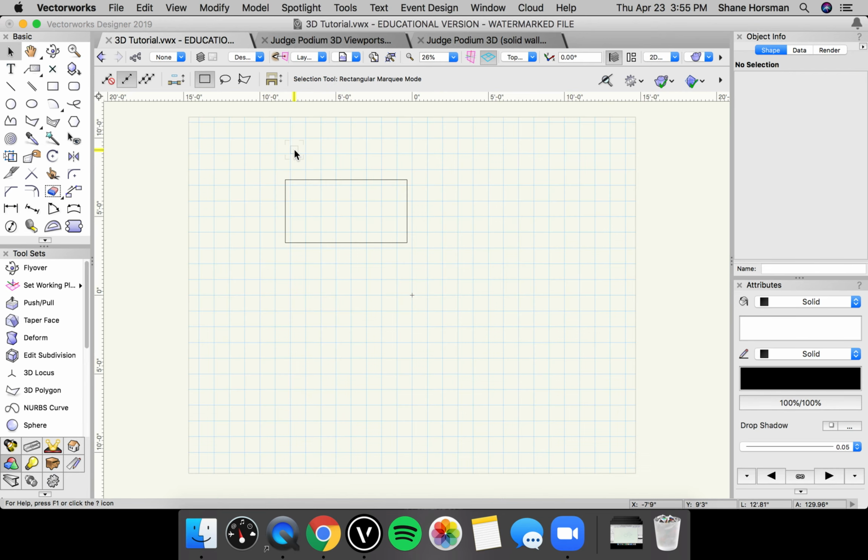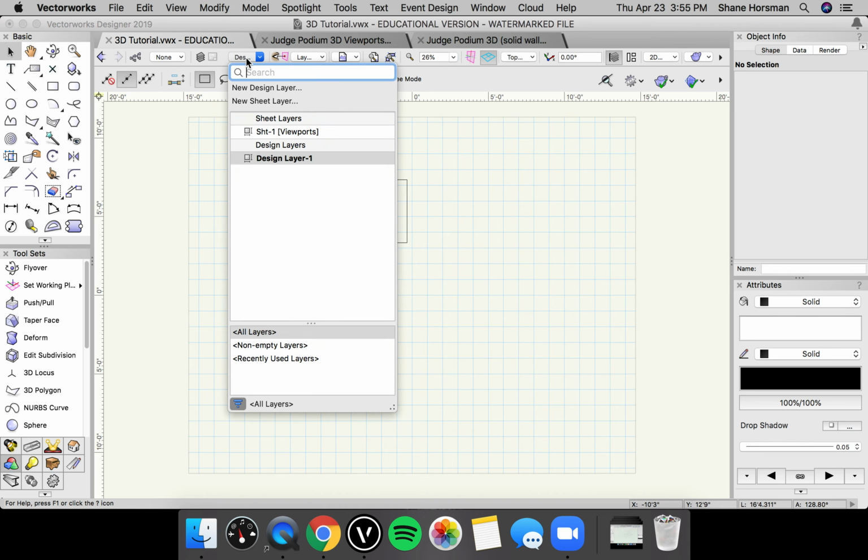Part of what makes 3D drafting complex is working in design layers, sheet layers, and viewports. You can think of design layers as layers you are working in, sheet layers as the final product you are going to present to people when you print or save the document as a PDF, and viewports as access between the two. Right now, I only have one design layer and one sheet layer, but you can have multiple within one Vectorworks document.